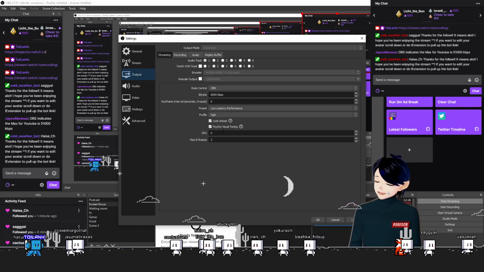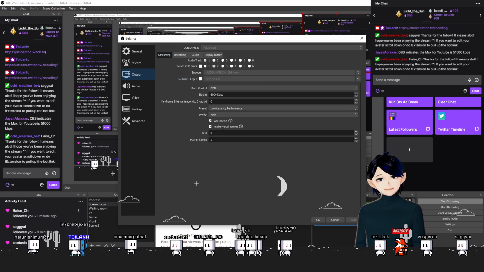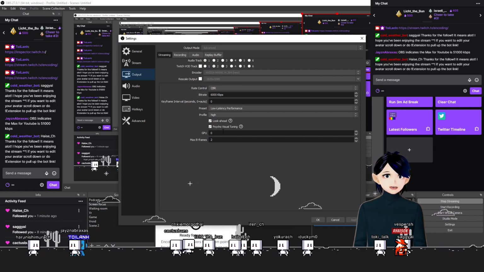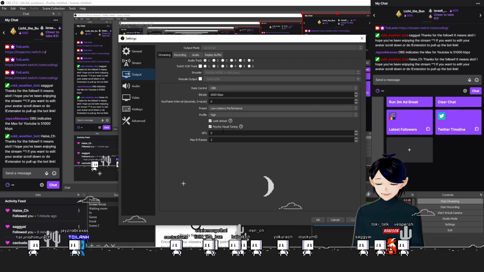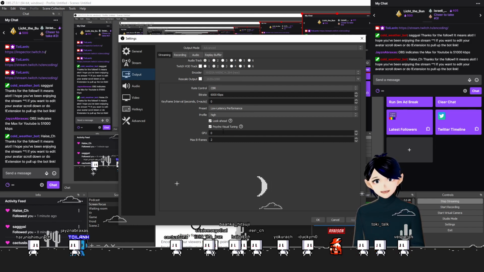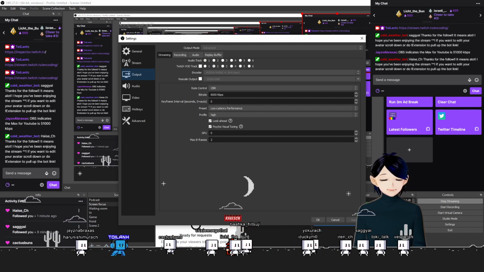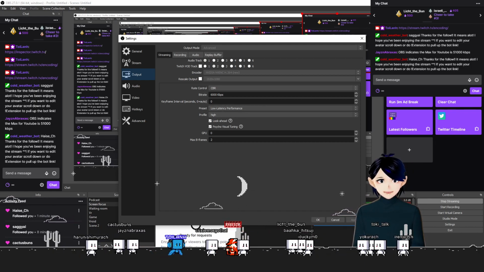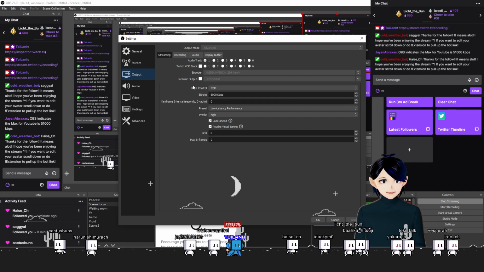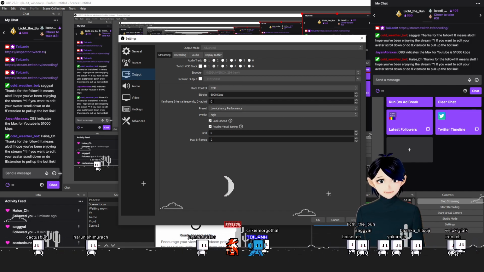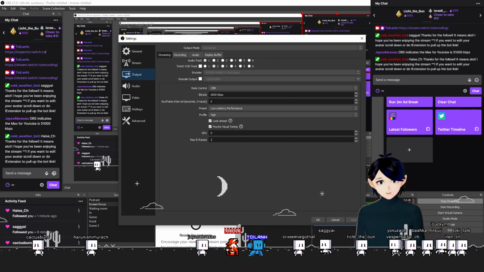Okay, keyframe interval. What are keyframes? If any of you already know what keyframes are, you won't really need this, but basically a keyframe is whenever your encoder sends a full frame. So every 1 second I can make the encoder send a full frame, or I can make it do it automatically.